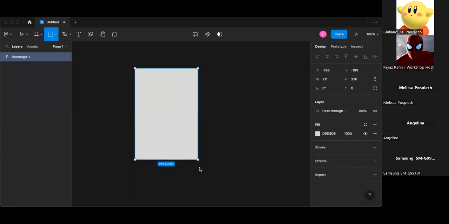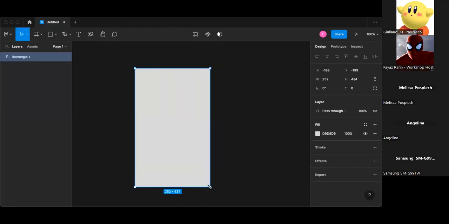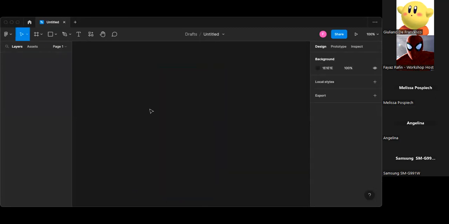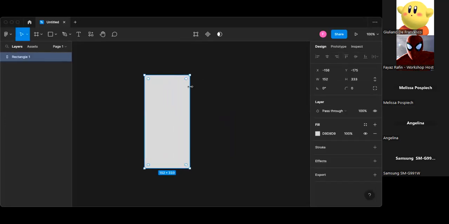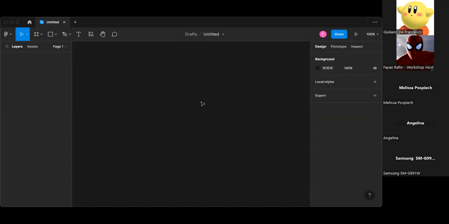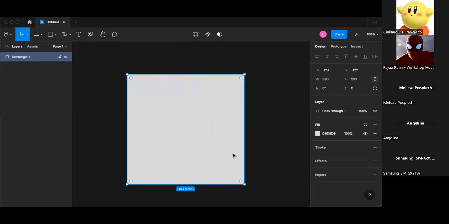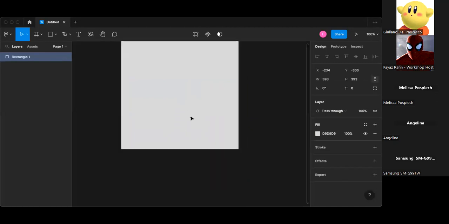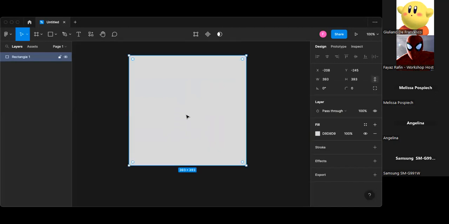You can always create an uneven rectangle like this, but if you want it to be perfect on all four sides, you can always just adjust it and eyeball it like this. But that's not really efficient, is it? So what we do is we press the R key, and then we hold Shift, and then we drag it along. So you see how this is perfect? Like, you see this is 393 times 393. It's a perfect square. If you want perfect squares, just press the Shift key.